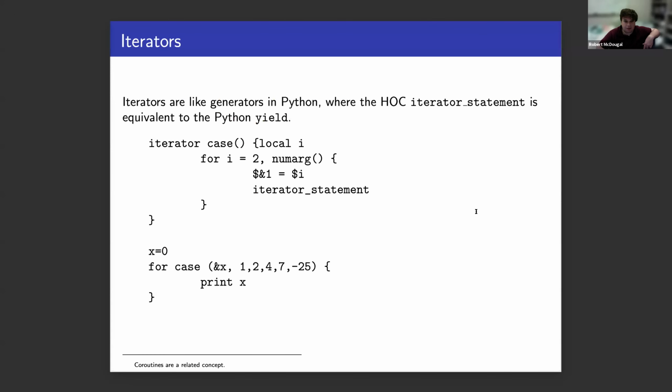I'm going to skip this for the most part. I'm just going to point out that if you ever see the word iterator, go back to this slide. Basically, they are the equivalent of what's known as a generator in Python. There's this thing called an iterator statement, which is basically the equivalent of a yield in Python. This is a strategy that will let you do something very similar to a for each, or in Python, a regular for when you're looping over a bunch of things. So here with this code, X will take the values 1, 2, 4, 7, and -25 in that order.